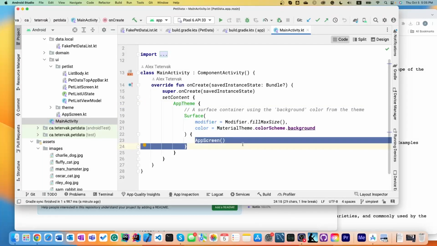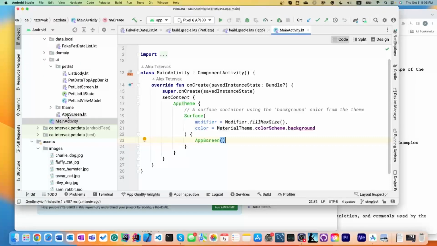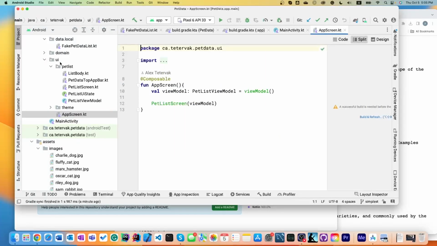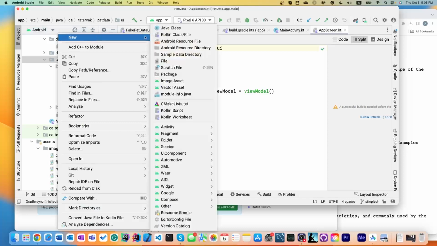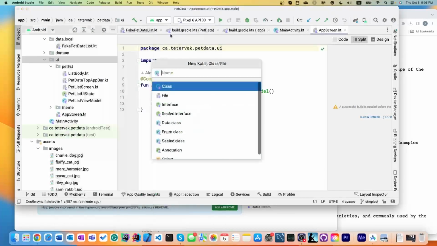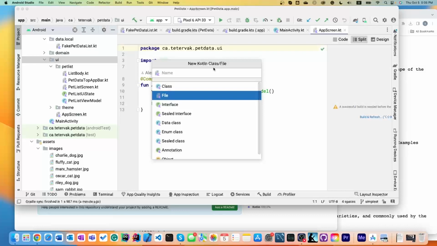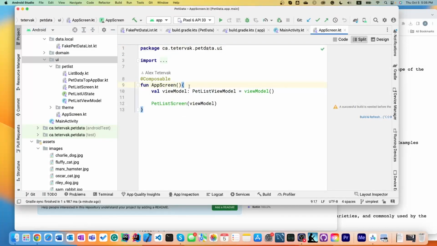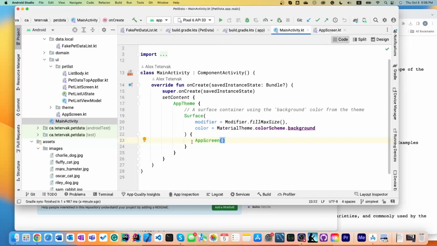This was the hello greeting. I deleted it and I created a function in app screen in the UI folder. I created the file app screen: in the UI folder, new Kotlin class file app screen, and created an initially empty app screen composable function in that folder. Next, I went back to main activity, deleted the stuff, and put app screen there. It's empty for this moment. Okay. So this is an original change.